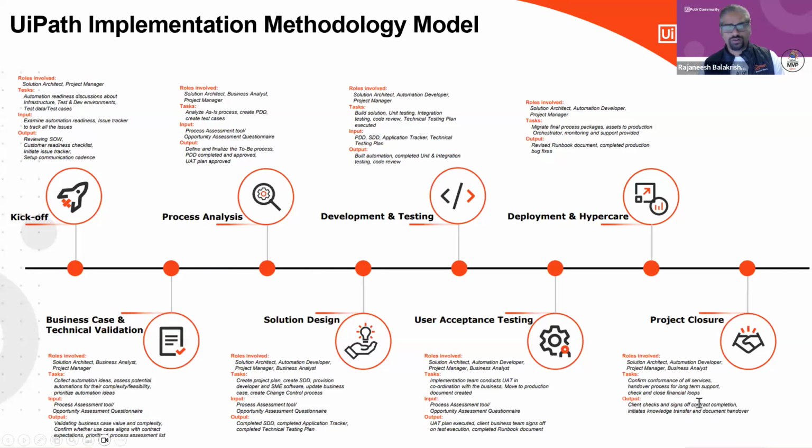And going forward, you will have your presence in almost all of the modules, like process analysis. Your role is involved, so you create a PDD, right? You create UAT test cases and so on. And in the solution design, you actually review it. Even though the developer creates that, you are going to review it, right?